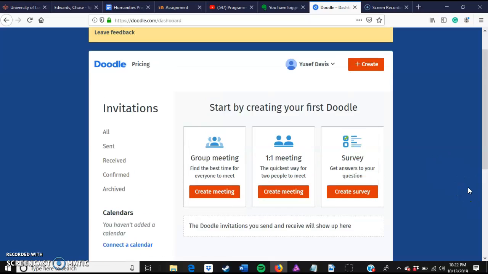So, what you do first is obviously you want to go ahead and log into your account. And since we've been using Google, you can actually quickly log in with your Google account and use the free version of this. So, basically, what a doodle is, is you sending out a poll of meeting times for when you and a group of people can meet.